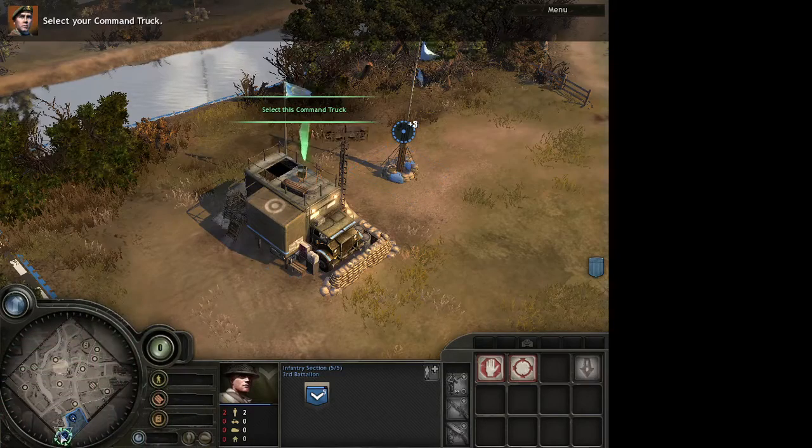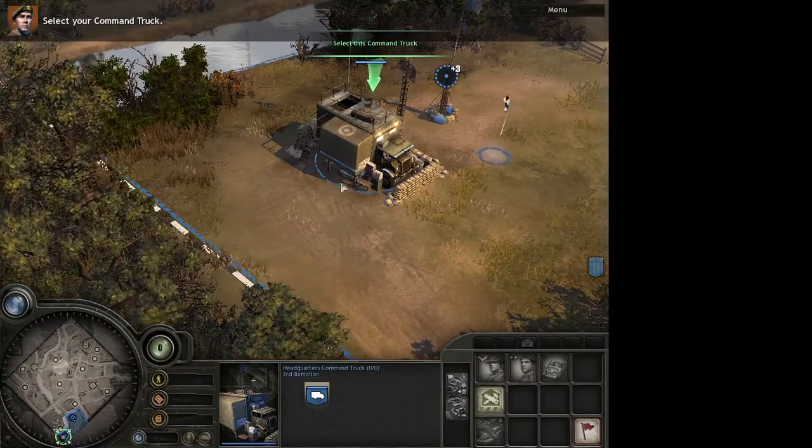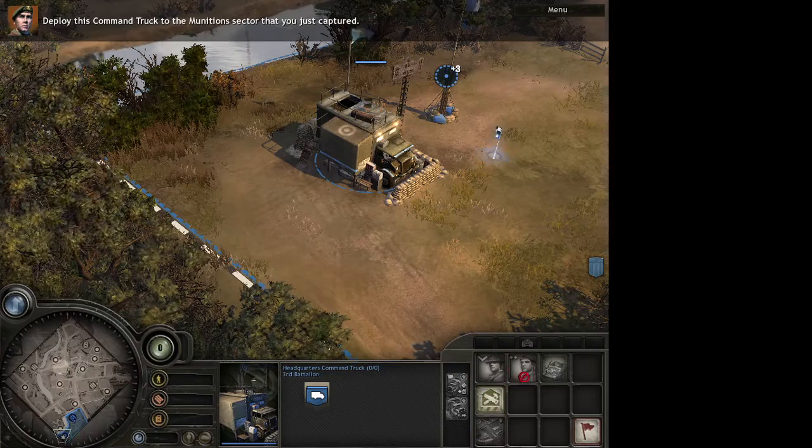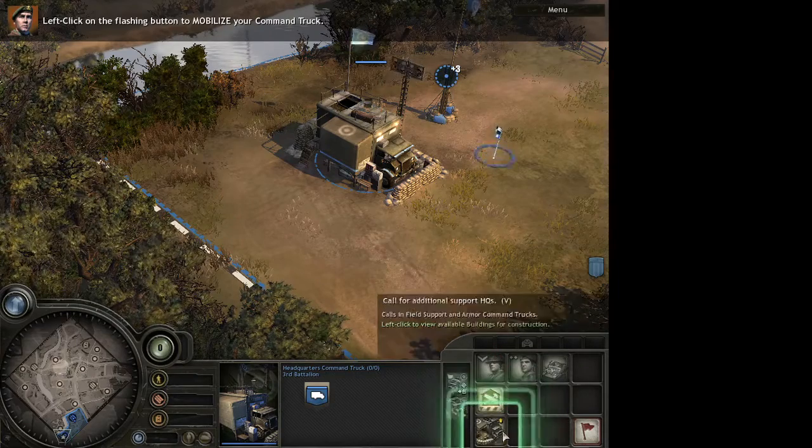Select your command truck. Deploy this command truck to the munitions sector that you just captured. Left-click on the flashing button.